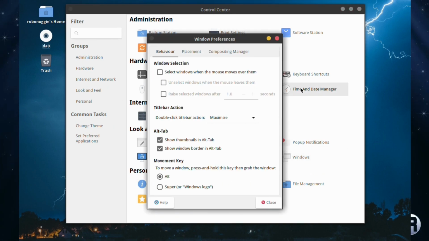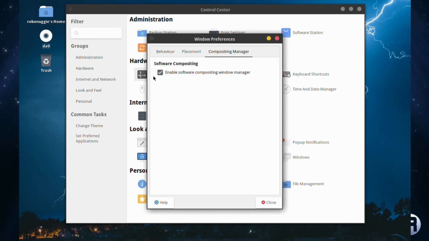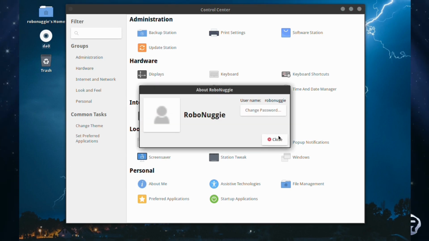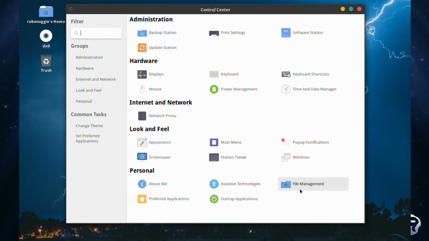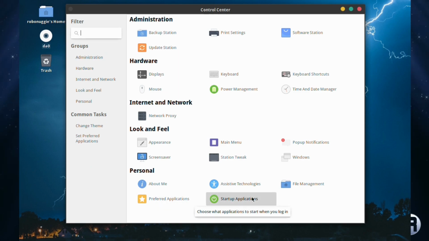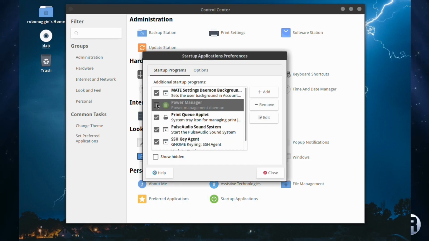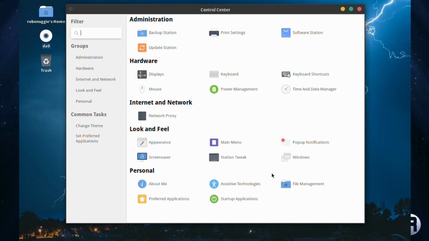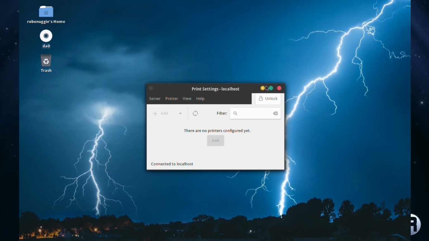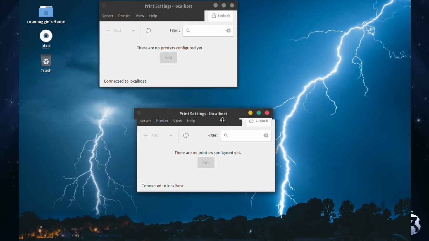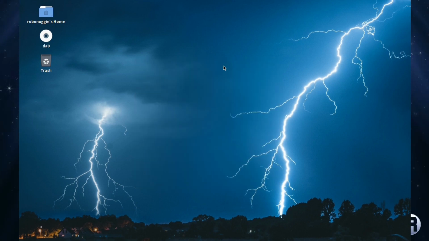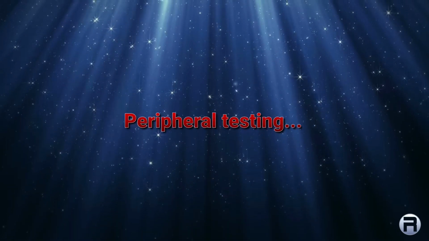And you can change the Windows settings a little bit more in depth if you wish. You can change the compositing manager there. The About Me, in case you got confused who it was. Assistive technologies, file management, preferred applications, and startup applications. So if you don't want something to start, this is the place that you can change it. Software update station, I don't need to start every time. And the print settings now pop up. Well, it popped up slightly when I did it before. That's typical. Anyway, it's not configured, so we'll have a look at that later.